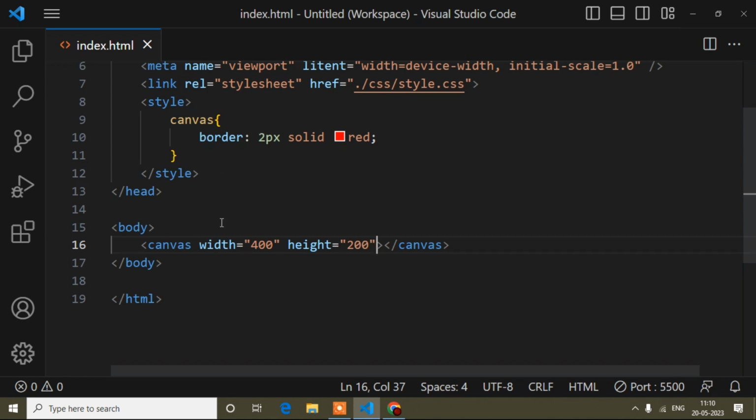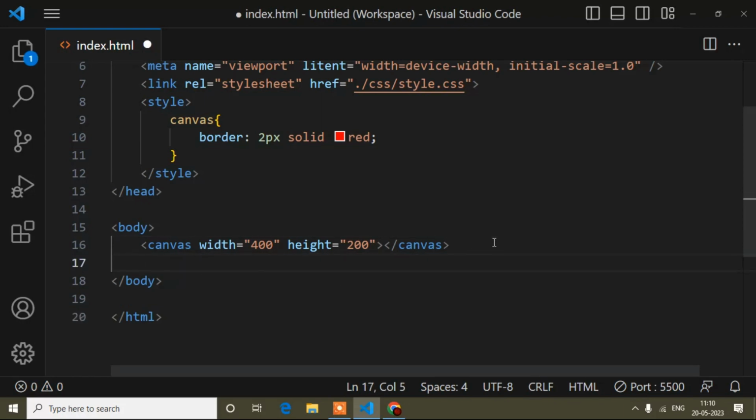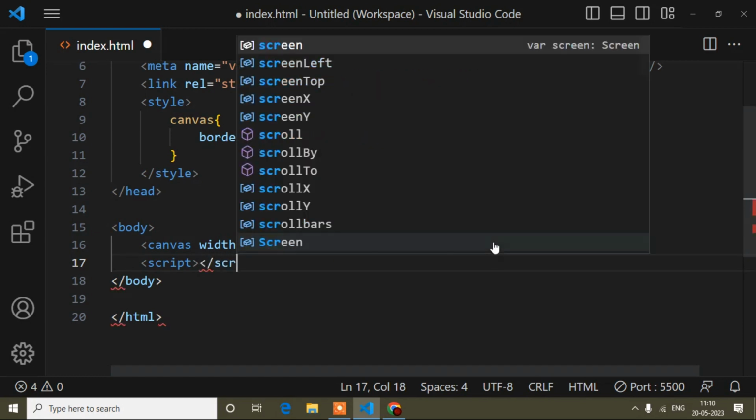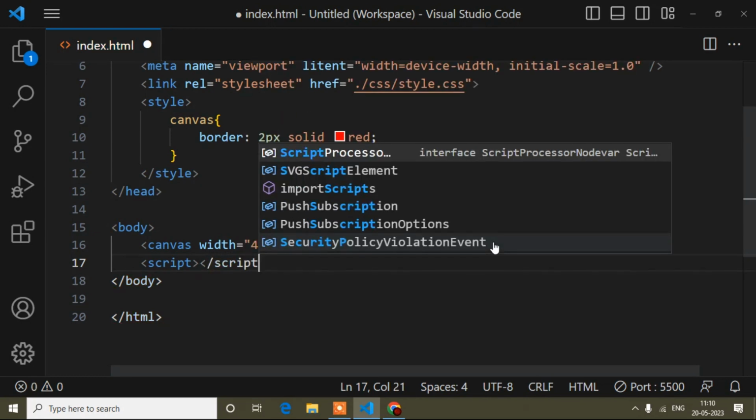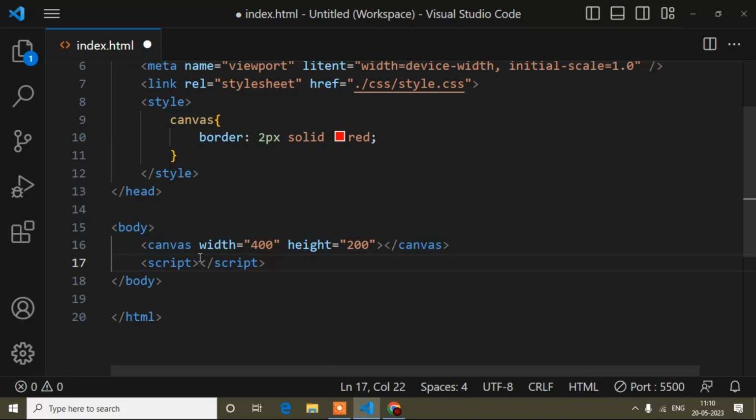After that it is mainly based on JavaScript. So here I will write the script tag, script opening and closing tag, this one. Now inside the script tag, first of all I have to take one variable.